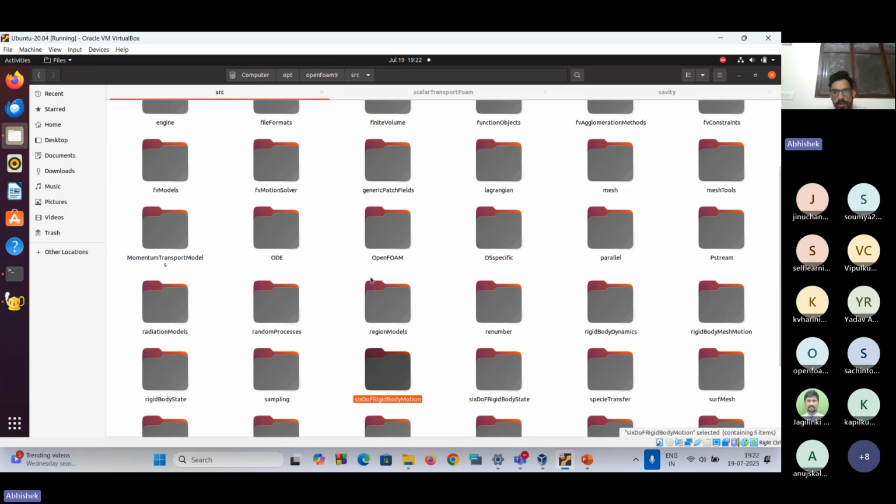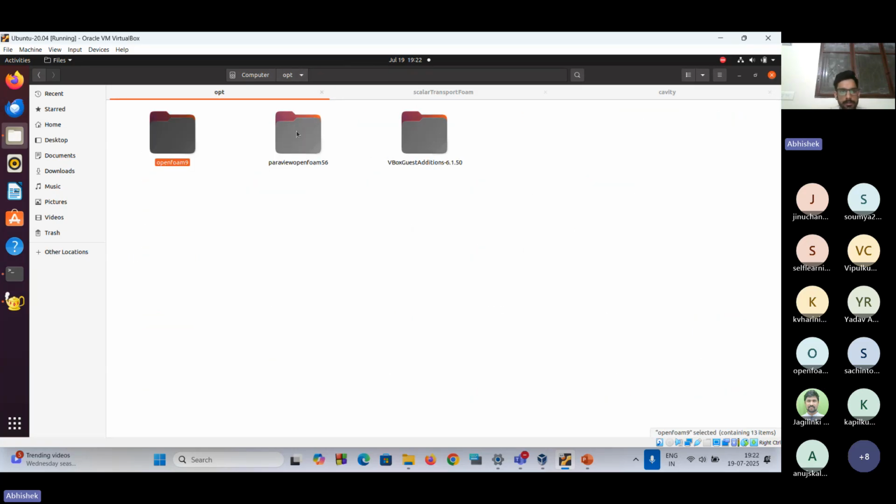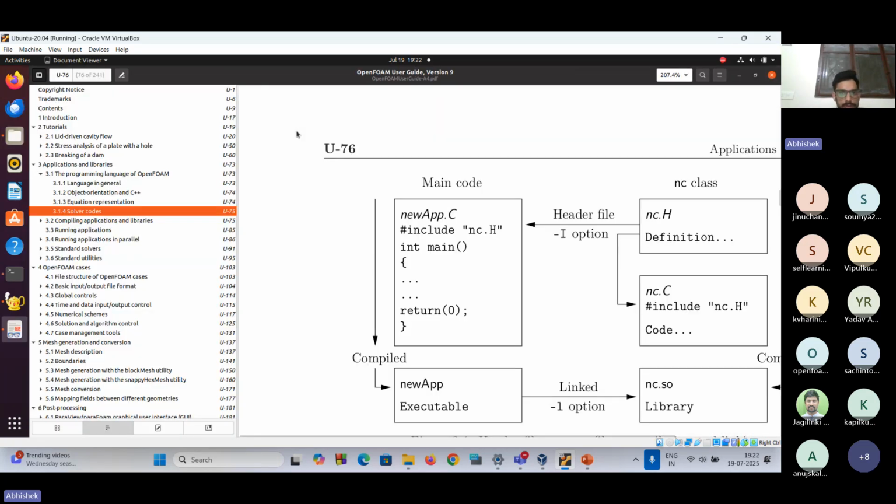Rigid body motion. So all the code is here which the application uses. Okay. So next is doc. What is doc? So first it has a user guide. If you go to the user guide, I have already opened it previously. The user guide will take you through tutorials, lid-driven cavity flow, whatever, application and library.